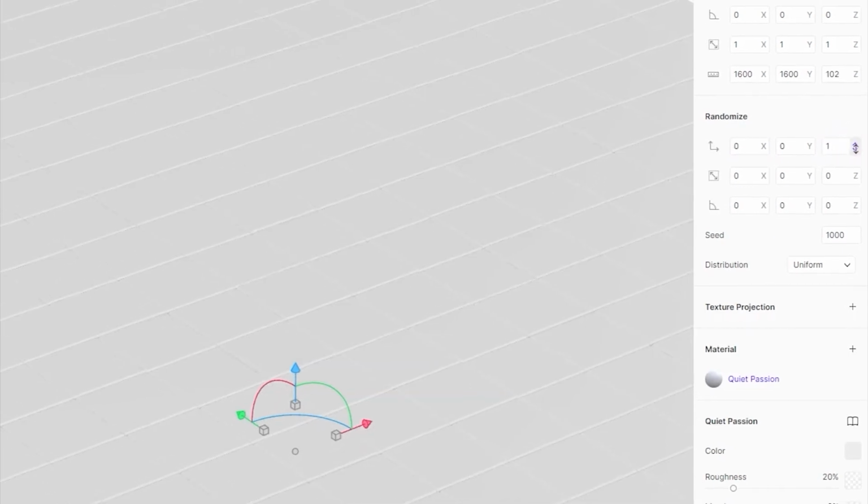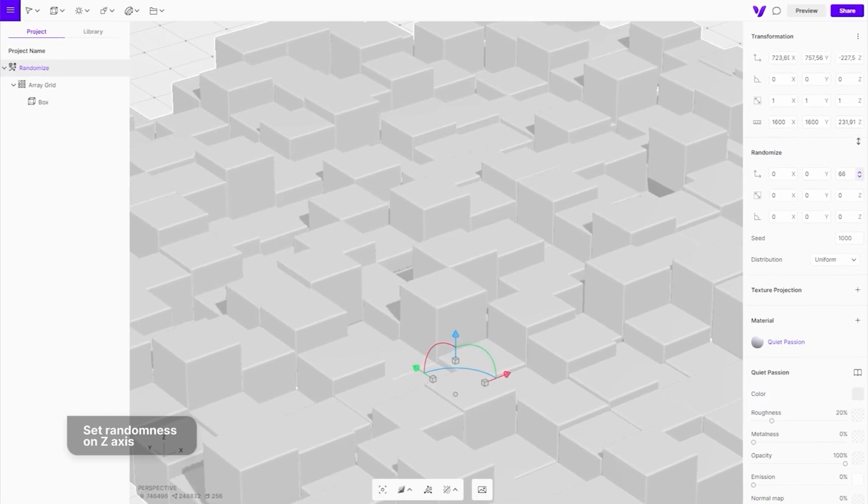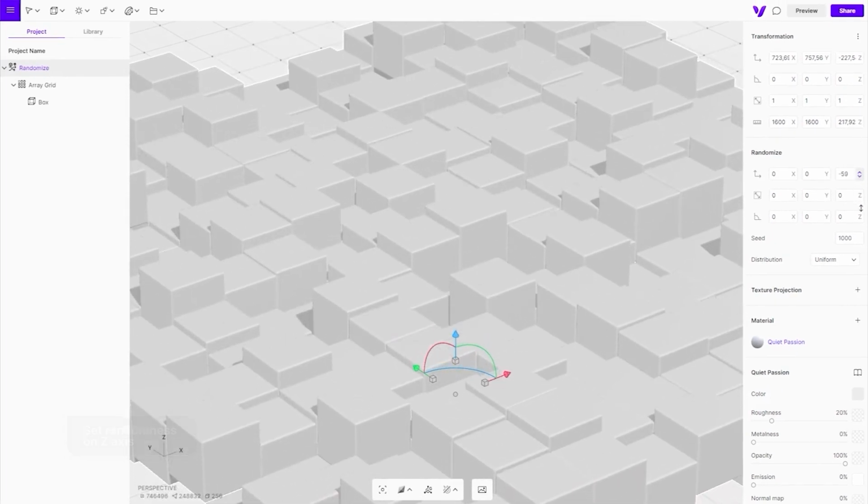Next step is to adjust the randomness of the cubes on the Z axis with a slider. Play with this setting to get the result you prefer.